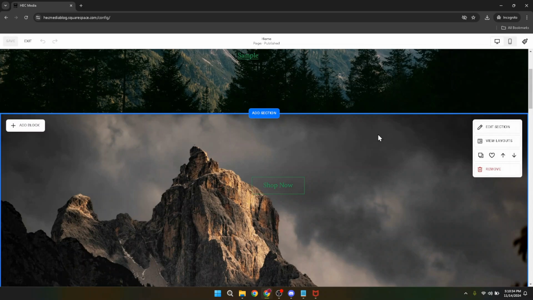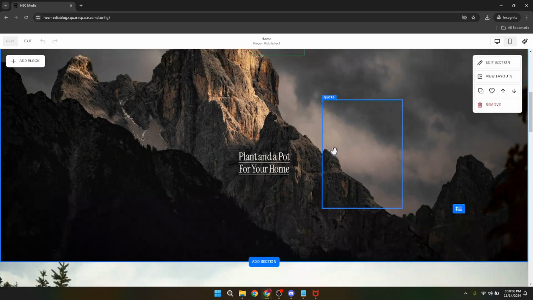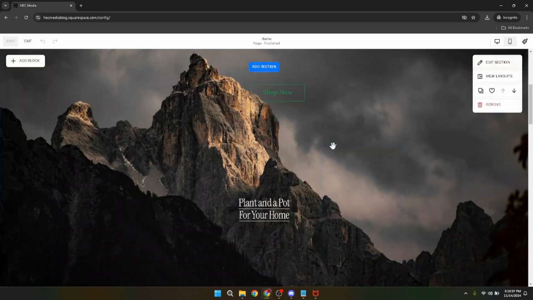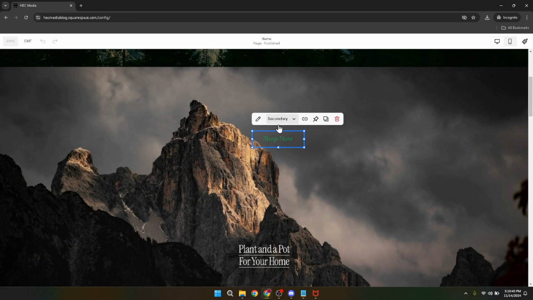To remove a button, navigate to the page or section where the button is located. Once you've found the button you wish to remove, simply click on it. This action will reveal a toolbar or a selection box around the button, indicating that it's ready for editing. Now look for the trash can icon. This symbol universally represents deletion or removal, and clicking it will remove the selected button from your page.